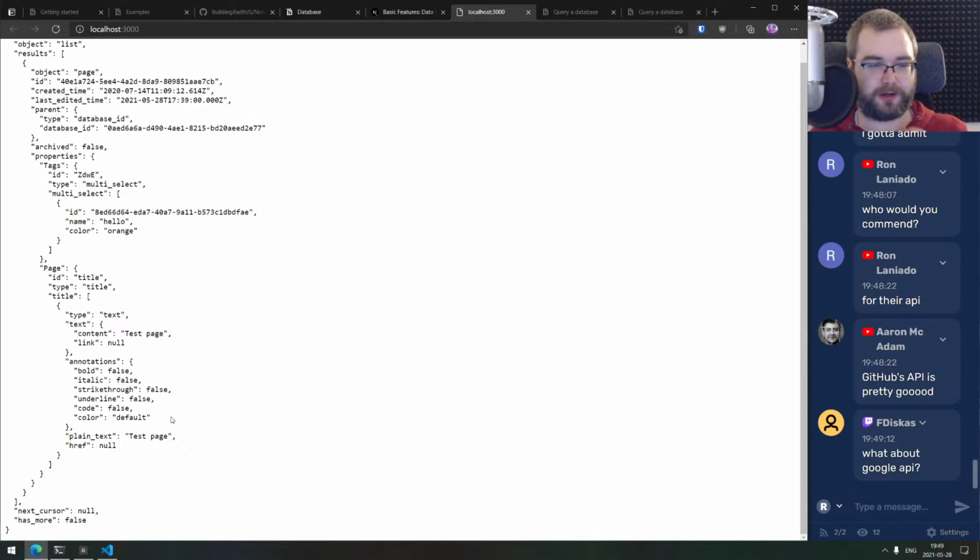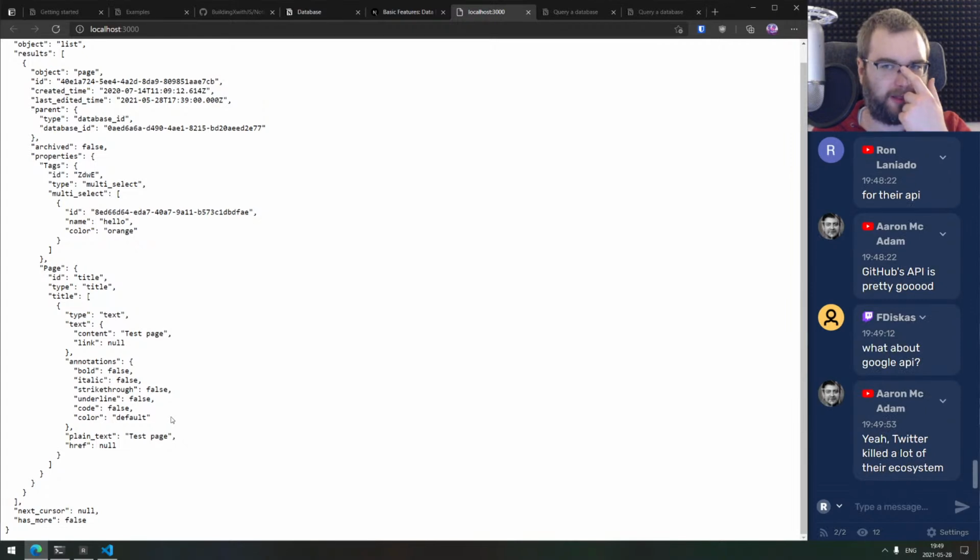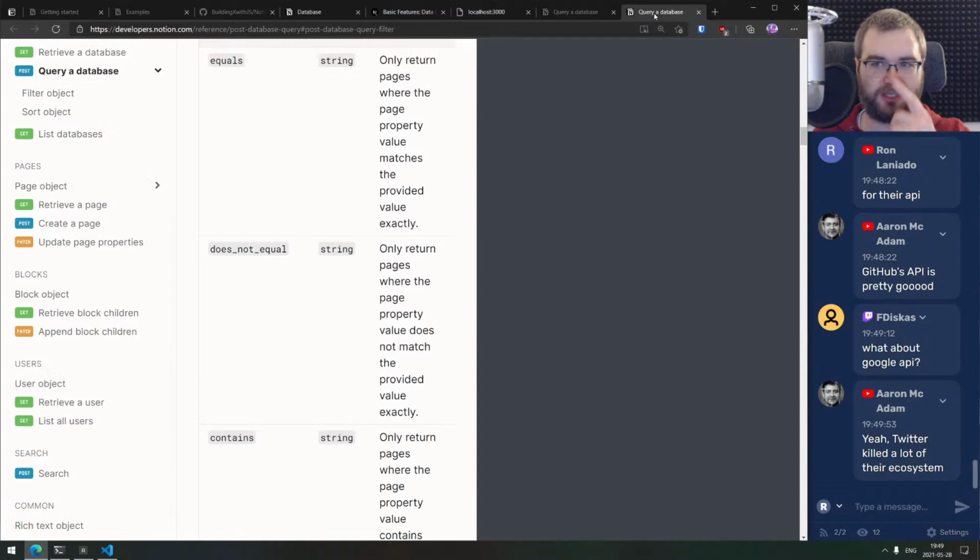Yeah, Twitter killed, I mean, they practically killed the whole ecosystem, right? There's like 2.5 third-party clients that still remain, which is a bit sad, to be honest.